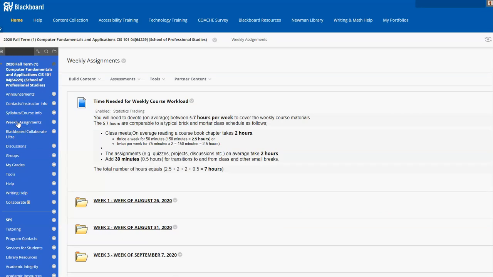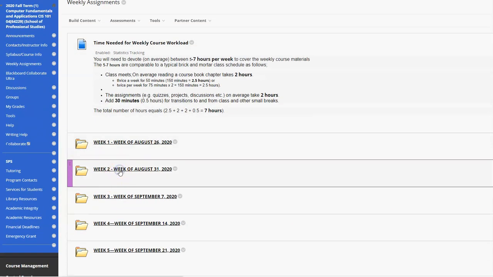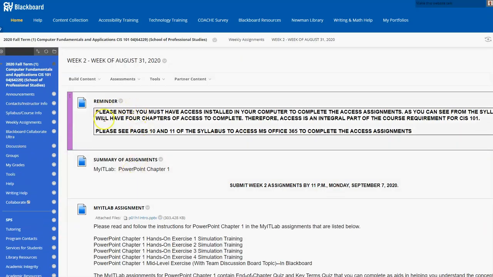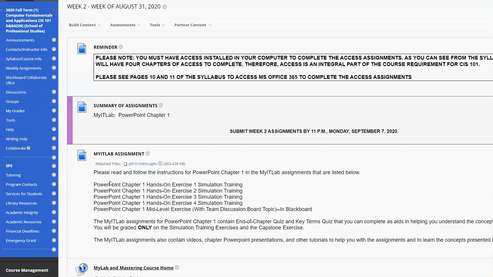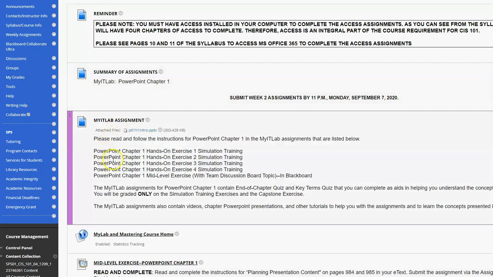Okay, back to the weekly assignments. If you click on the week 2 folder, same thing. So it tells you what you need to be aware of. Microsoft Access, make sure you have that way before the assignments start coming along. And this is the part of the assignment when we start working now with Microsoft Office. So we'll start working with Microsoft PowerPoint, and we have a couple of simulations. So it's going to be 4 of the simulations, and then we have a mid-level kind of exercise.